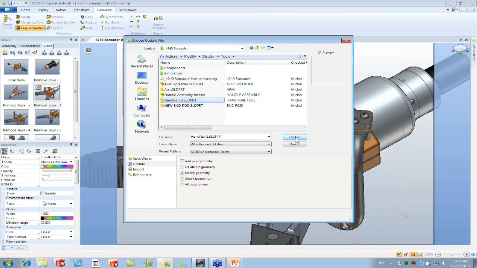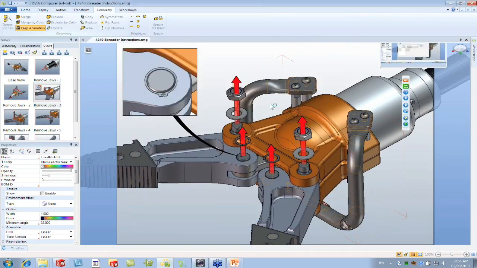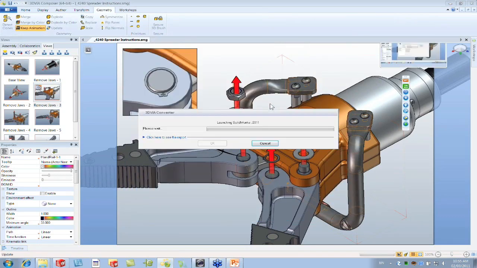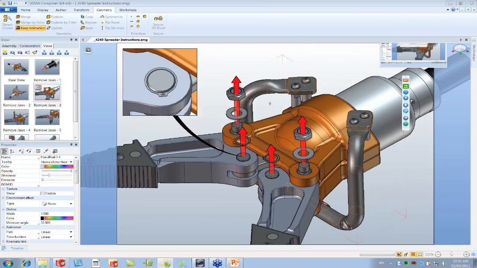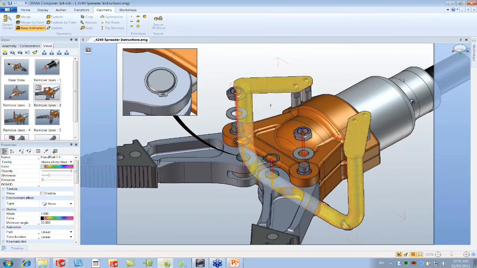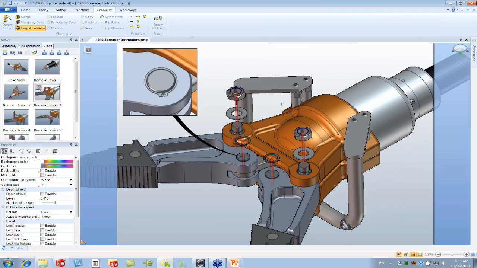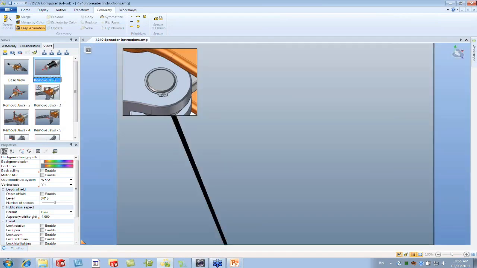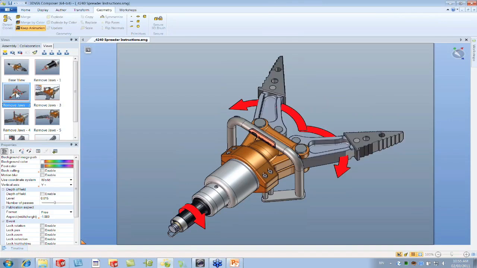And then say simply update. So this is going to launch a conversion. It's going to read in the new part, and it's going to replace it right inside 3D via Composer. Now what's nice is that I didn't lose any of the prior work I've done before. So if I go back to any of the views here, basically what we've done is swap out the old geometry for the new one.